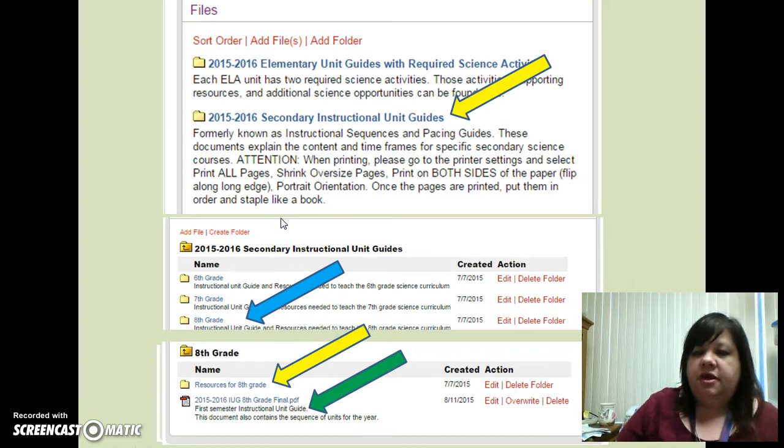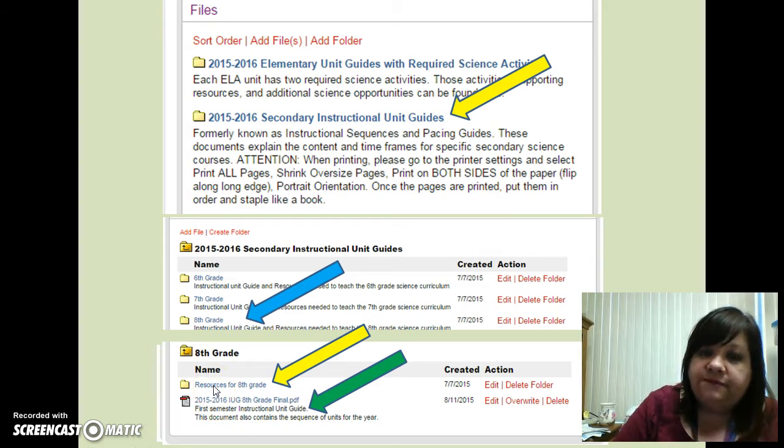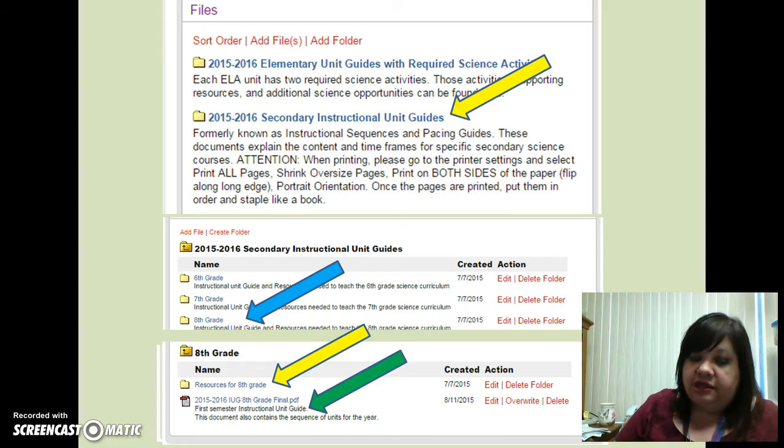When you're on the portal page, you're going to go to Secondary Instructional Unit Guides, and then you'll go to the actual grade level, and then you'll pull up, there's two folders usually. There's a resource folder, and then there's the actual instructional unit guide. That resource folder is where we're putting any information that teachers need to use during their instruction. It's also where we'll have like the unit planning guide sheet, science planning for lessons, that type of thing. So anything that the teachers will need, it's just kind of a folder for them to get things for that's specific to that grade level.